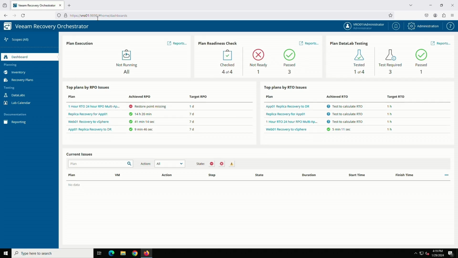Now, here at the dashboard, right out of the gate, there's a number of different things that you can see. The first thing is going to be plan execution, and you can see if there are any plans that are currently running and being executed. You can see something that is called a plan readiness check. And what that means is, are all of the requirements that are needed in order for you to be able to successfully execute and run a recovery plan, have they been verified and are they ready to go?